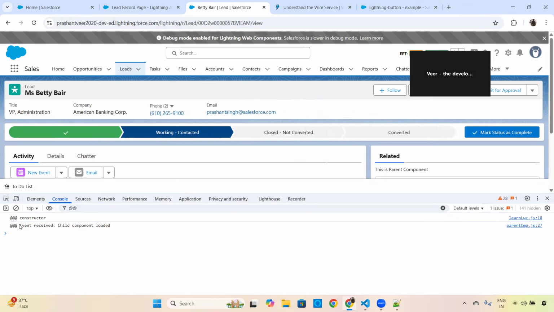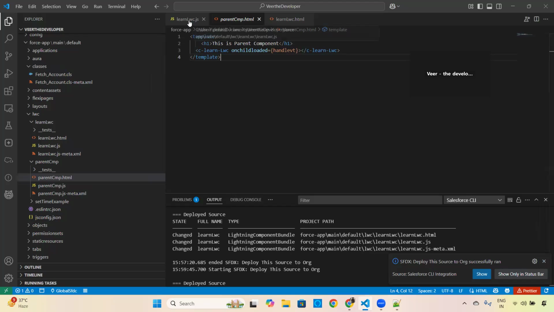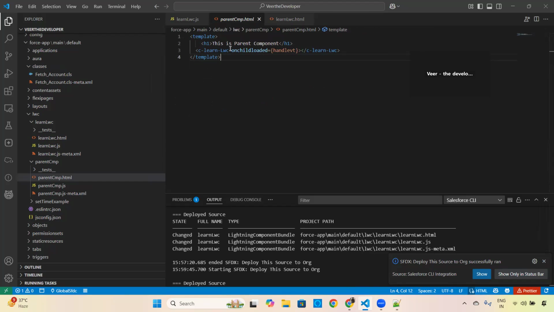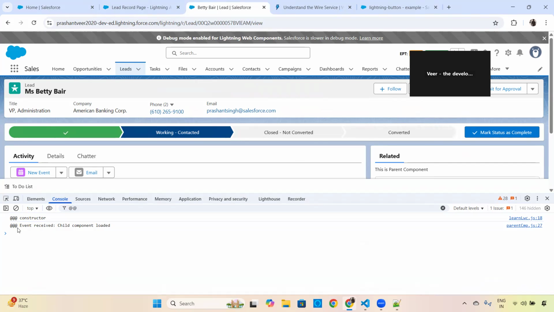See here, so the constructor fired, okay, of the child component. Inside the parent, I'm just calling the child component, and I am handling this event. In the JS, in the event listener method, I am putting a console log here. And I am seeing that result here.